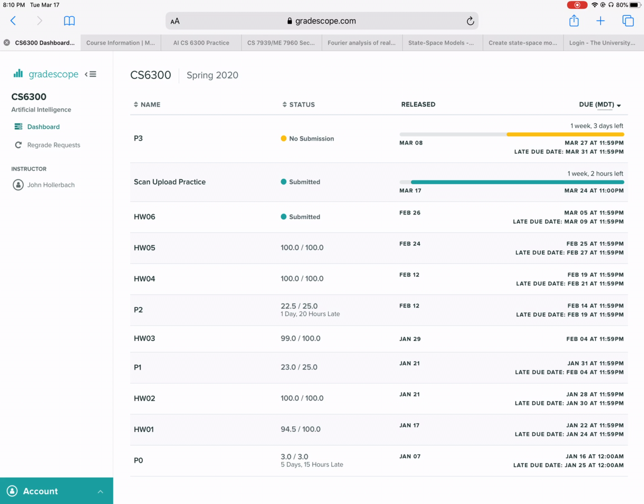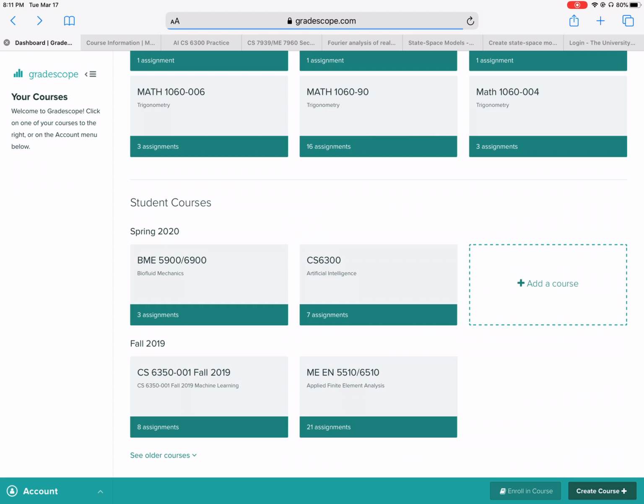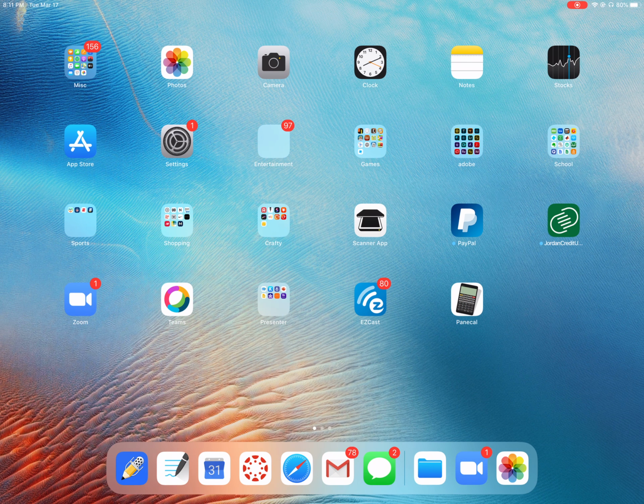Now it's directly linked to Canvas, so once all of the quizzes or assignments or exams are graded, the grade will be directly linked to your Canvas so that you'll be able to see your grade on both GradeScope and Canvas, but either way, that is how GradeScope works.